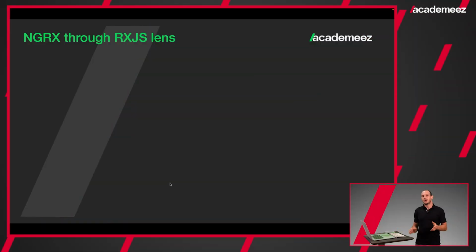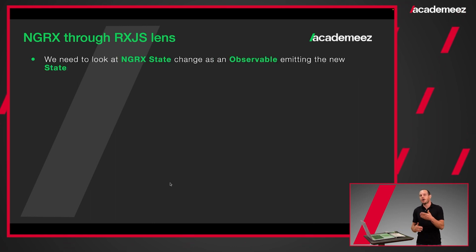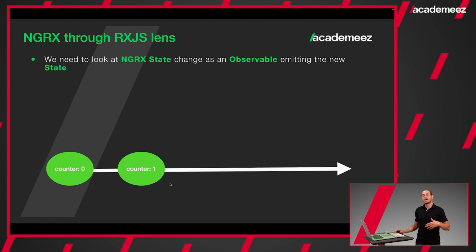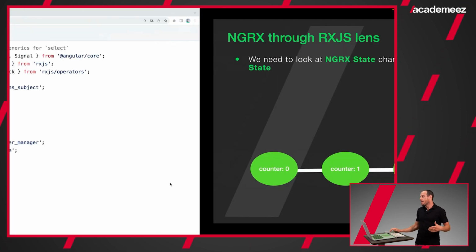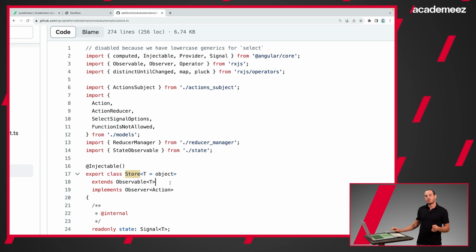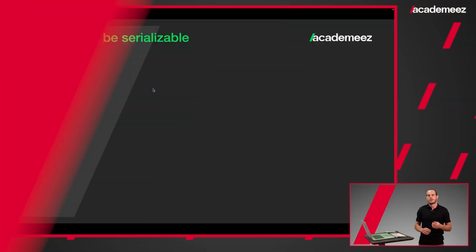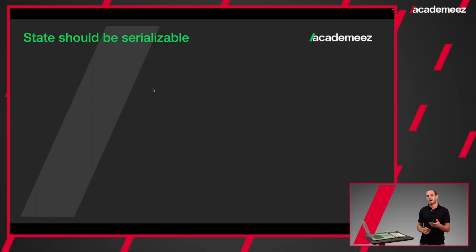keeping the state in NGRX immutable. NGRX is implemented using RxJS. This means that you have to look at things from the lens of RxJS. You need to look at state change like an observable that emits a new state. Every time the state is changing, that observable is emitting a new state. And if we examine the source code of NGRX, we'll notice that the service that is holding the state, the store, which we'll talk about in future lessons, extends Observable. So you have to look at state change like an observable that emits the new state every time the state is changing.